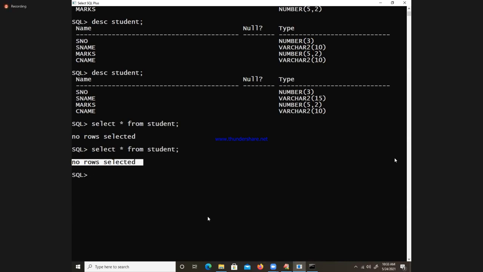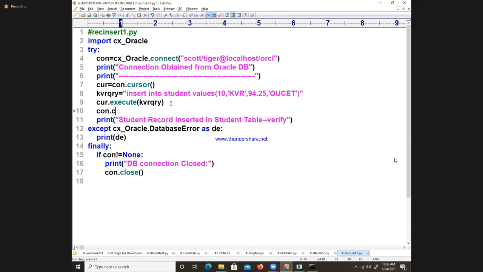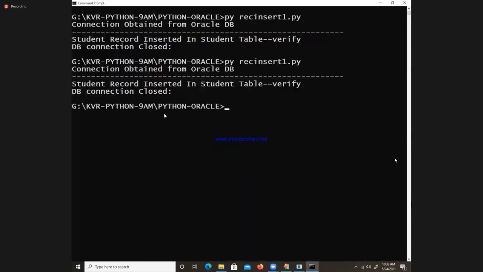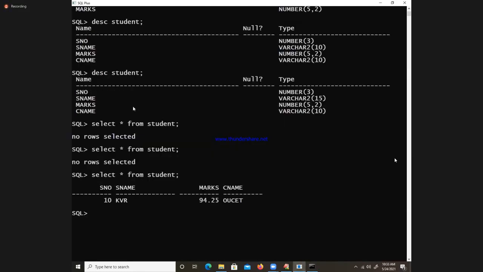Now, once you execute the query, connection dot commit. Commit is a function present in the connection object. Con dot commit. Execute now. Now execute the Python program. Now see, executed successfully, sir. Now you go for that. Now see, select star from student. Nice answer. 10 KVR 94.25 OUCET.